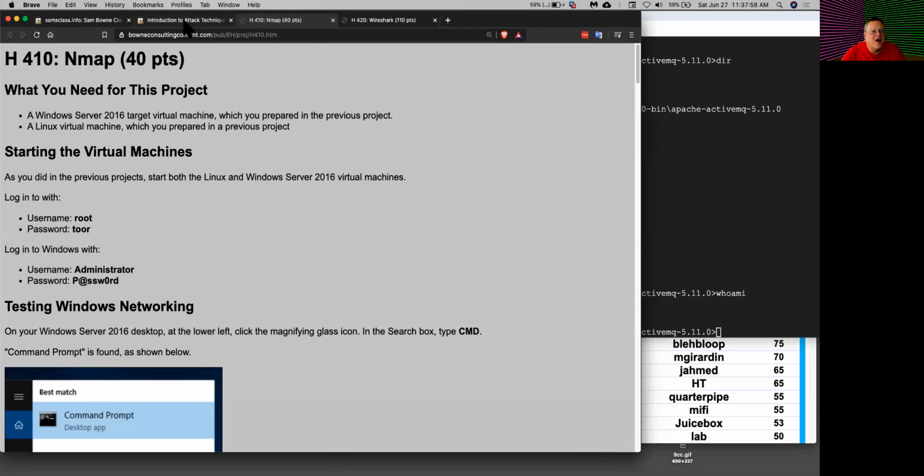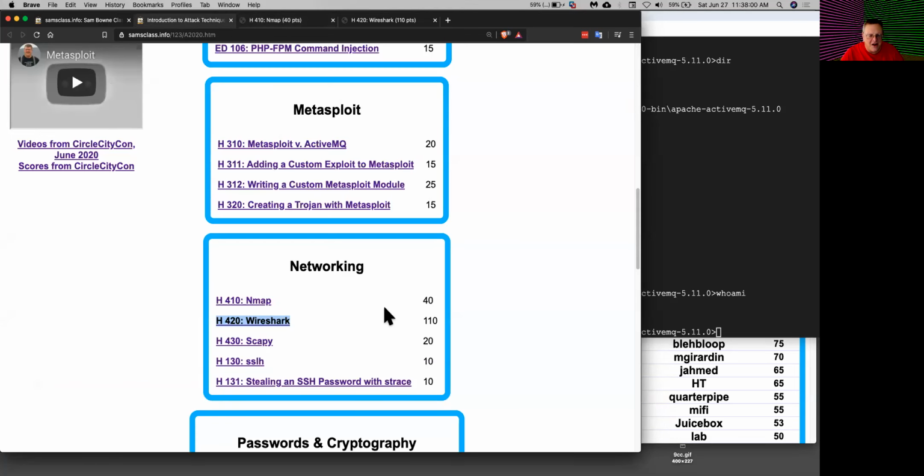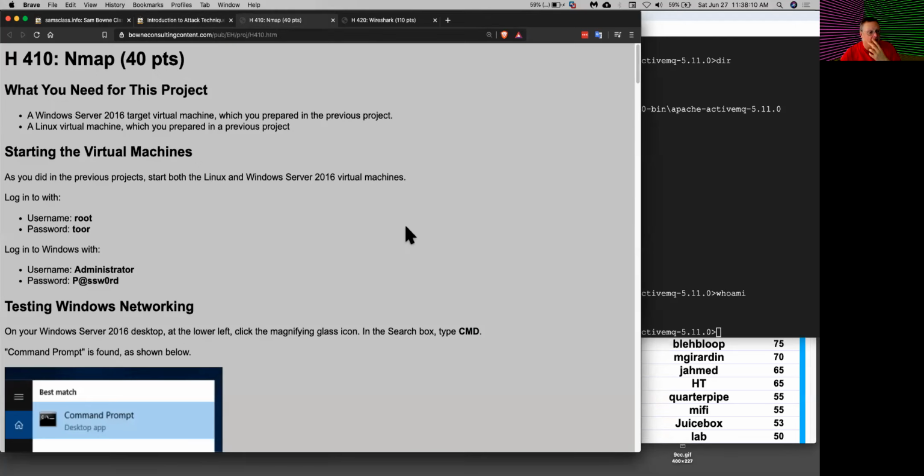All right, so let's talk about some basic networking techniques. I'll start with Nmap and Wireshark, and then come back for these others in the next video. So Nmap is, of course, the first thing you usually do when you find a server or even a network of machines you want to know something about.